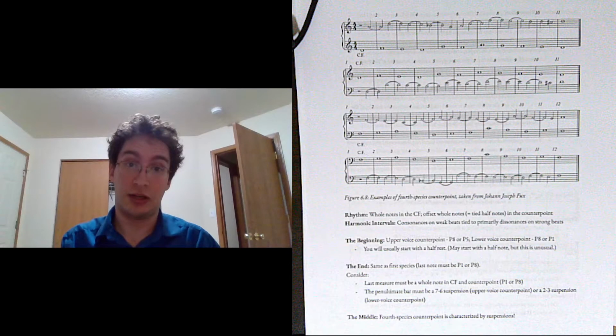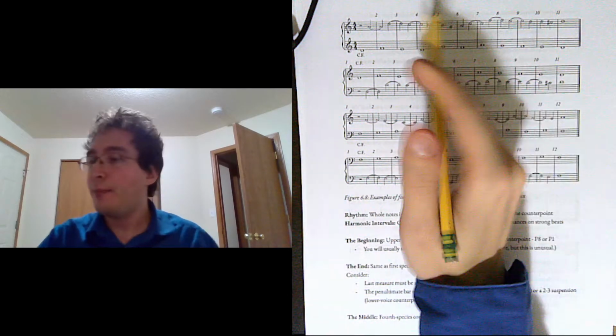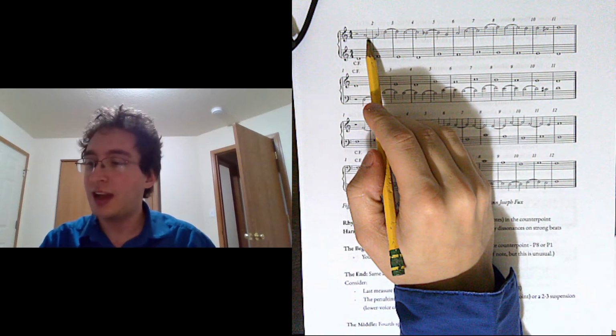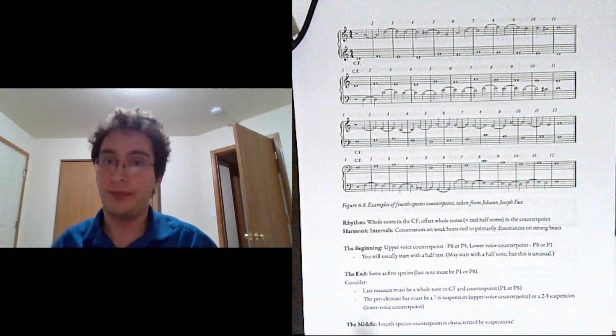Welcome to lesson 6.3.1 on fourth species counterpoint. So first species was whole notes, second species was half notes, third species was quarter notes, so you wouldn't be wrong to think that fourth species would now be eighth notes, but it is in fact not eighth notes. We're back to half notes. But the new thing here is that we're tying half notes over the bar line.